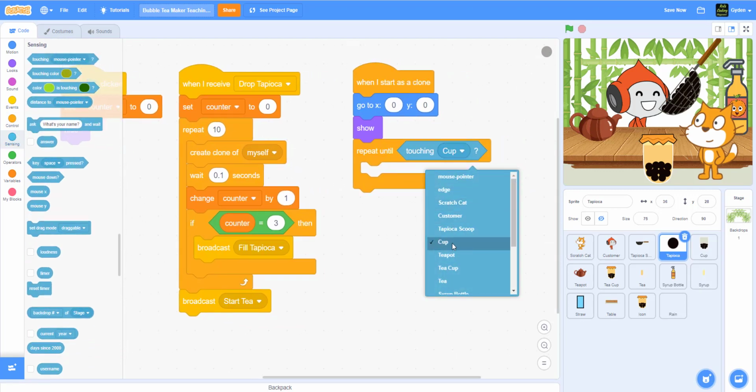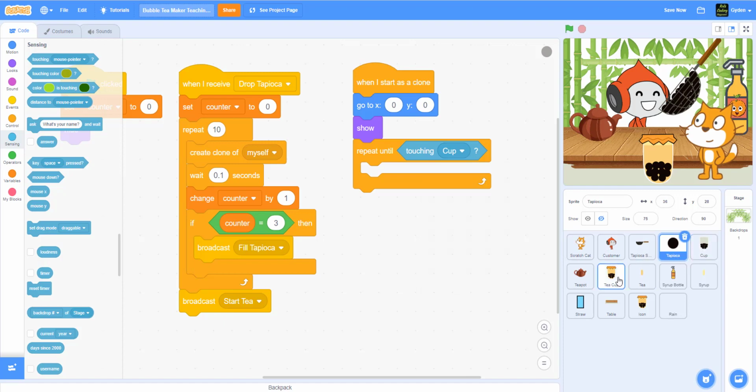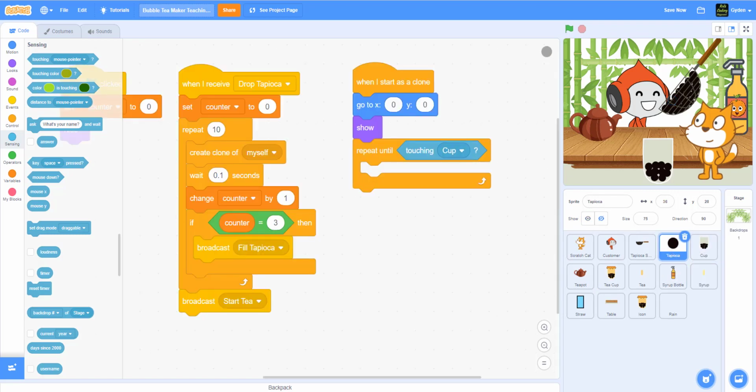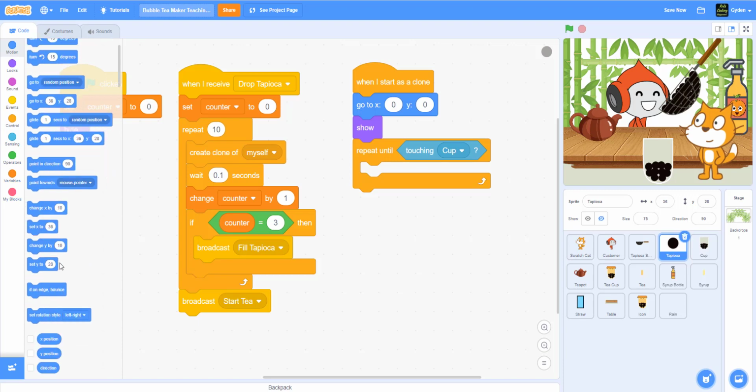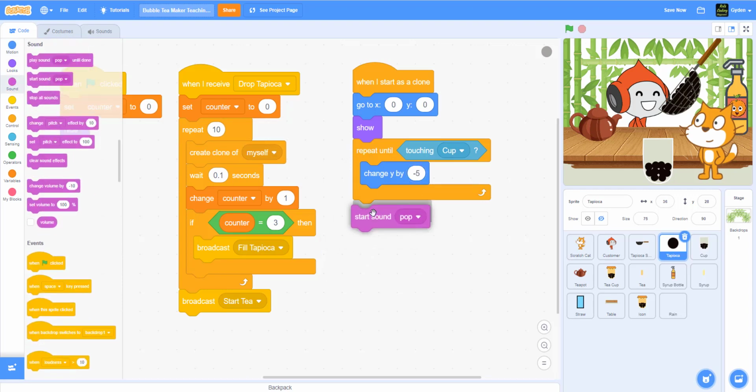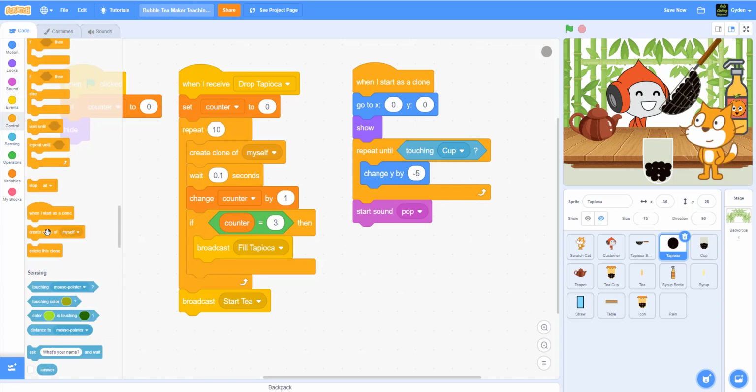Okay, so here make sure we're touching this cup and not the teacup. So the teacup, let's just hide the teacup for now, and the cup, let's open it up. Okay, all right. So we're gonna say change y by -5. So this will make the tapioca fall down. And then when it touches the cup, we're gonna start a sound pop. And then we are going to delete the clone. So whenever you use a clone, you have to delete the clone. Okay. All right. So now let's just try it out in a bit.